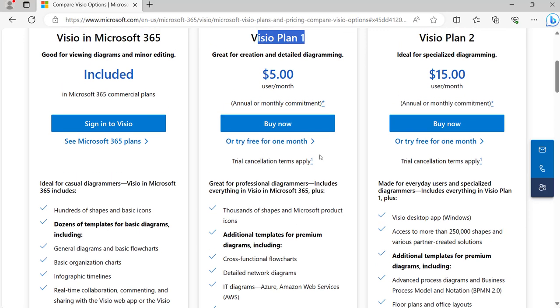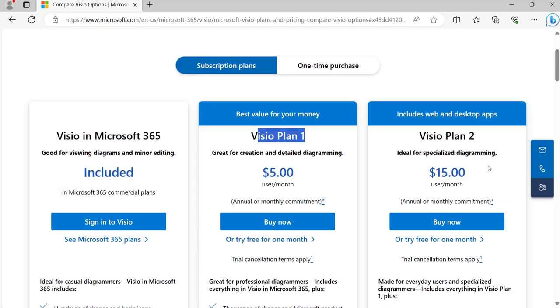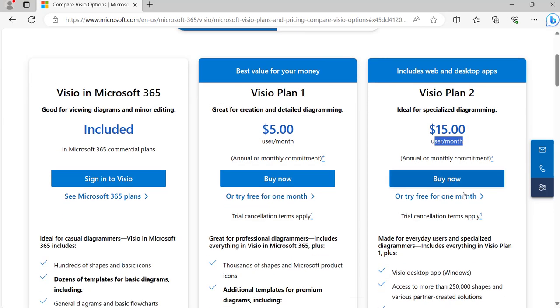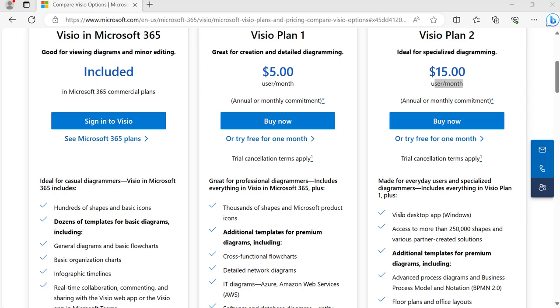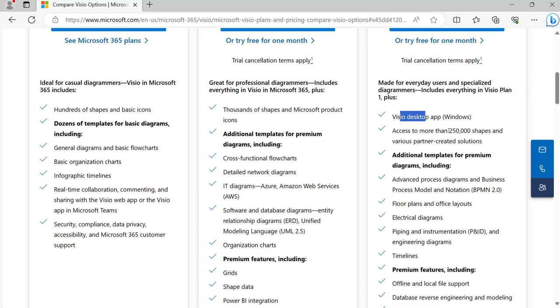Now, when it comes to the Visio Plan 2, which is really ideal for specialized diagramming, it would cost you $15 per user per month, and you'd have access to the Visio desktop application. You have over 250,000 shapes. Well, that is quite a lot. And you have different other features like floor plans for office layouts, electrical diagrams, etc. So this could actually be great for electrical engineers and people in that space.